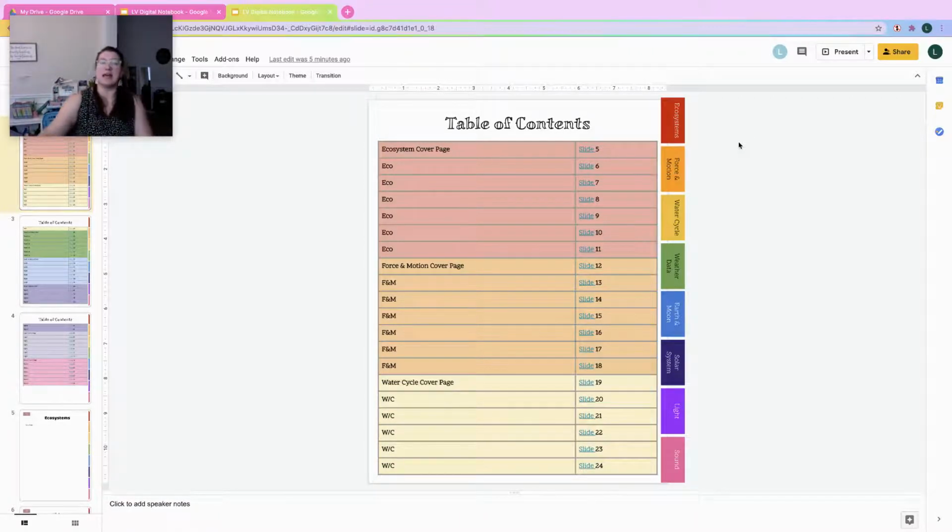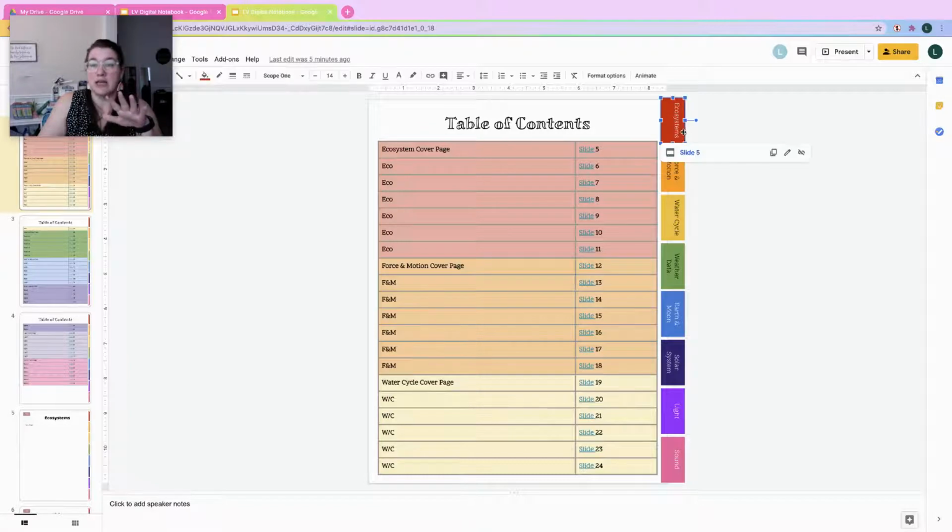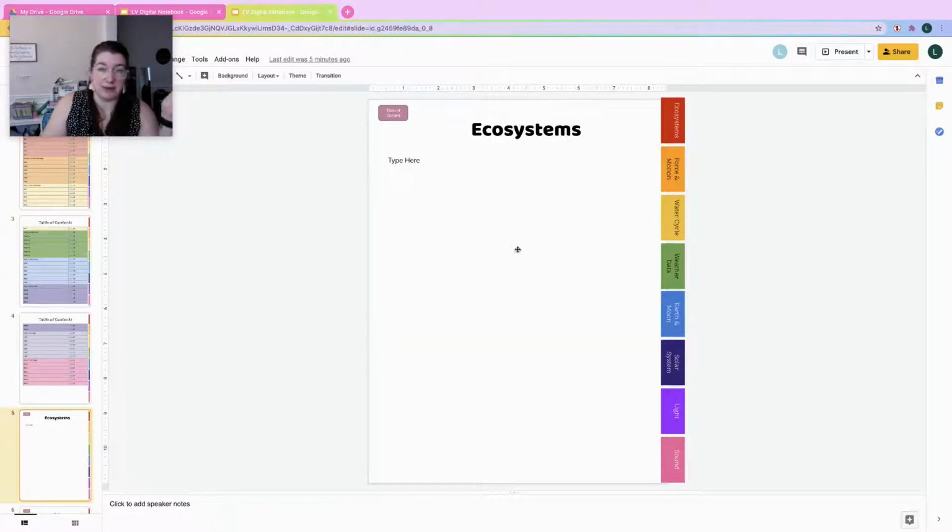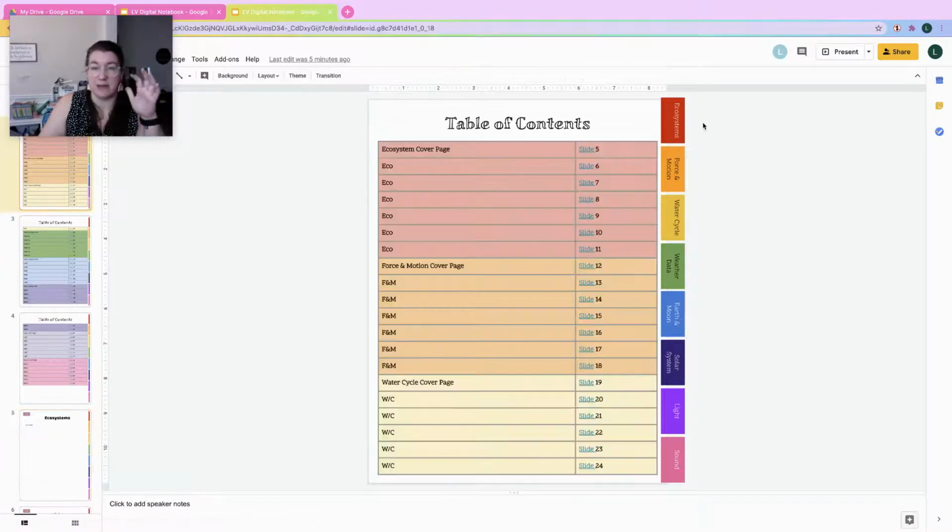So you can see that in my table of contents, I kind of tried to color code it, but so it's still readable. So like all these pages are supposed to be about ecosystems or whatever your first tab is. So then you would come in here, click this, takes you right back to ecosystems cover page.